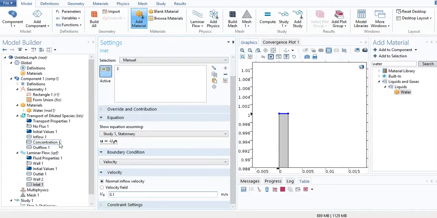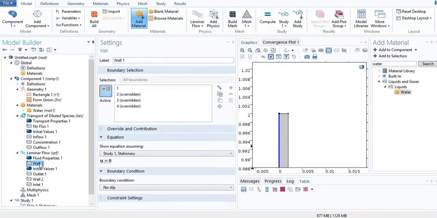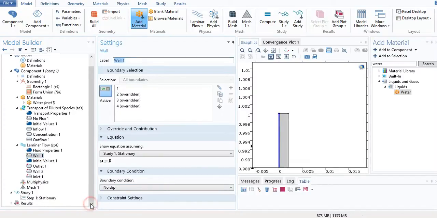The final wall that remains is the left wall. By default it's already a no slip wall. And if you click on this, you can see that all of the 3 other walls have been defined by us except for wall number 1. So wall number 1 by default is a no slip wall. So we don't need to change that.